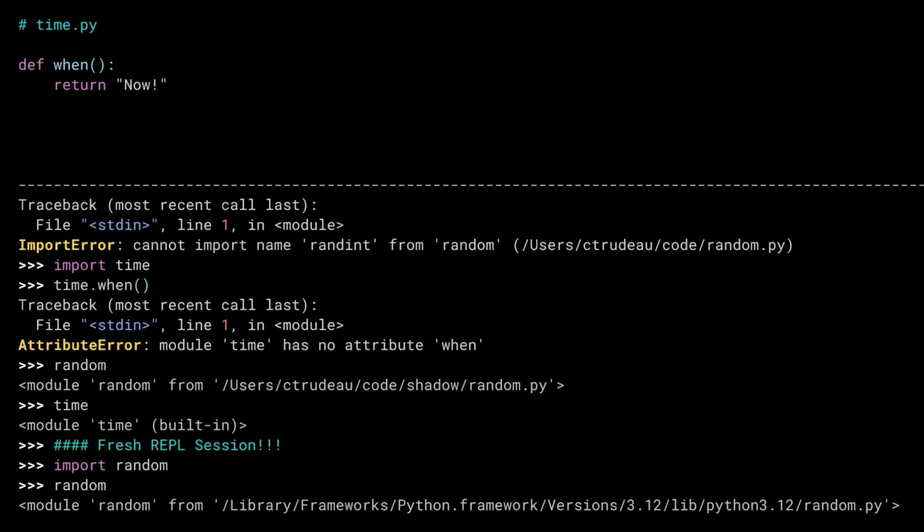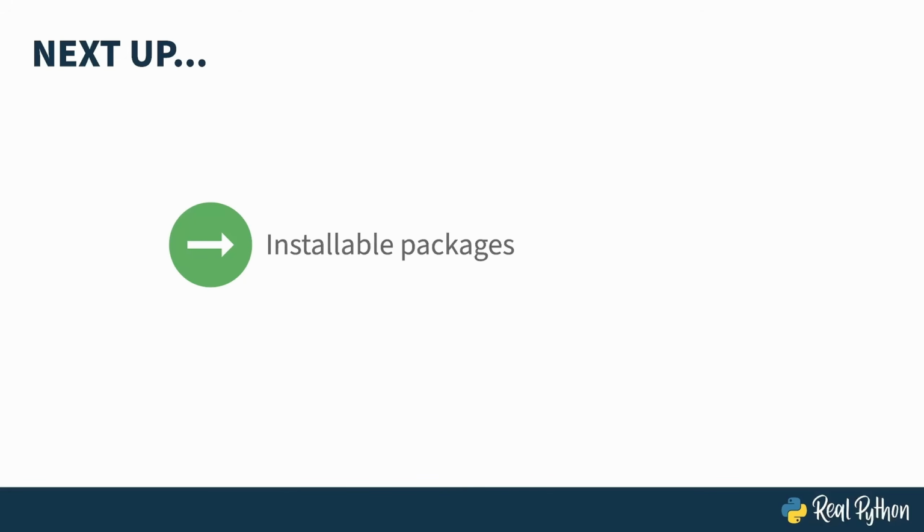To share packages with others, they can be bundled up and made installable. In the next lesson, I'll show you the structure of just that kind of package.